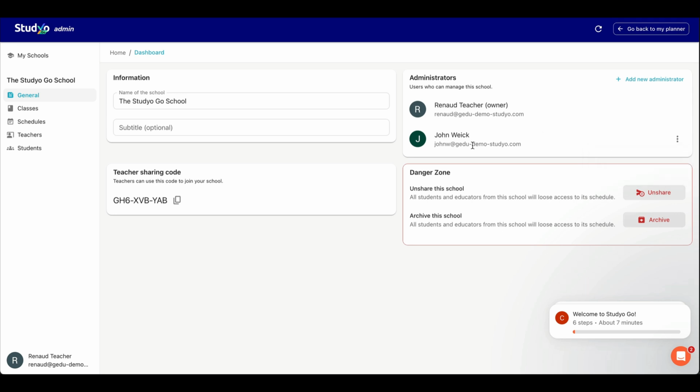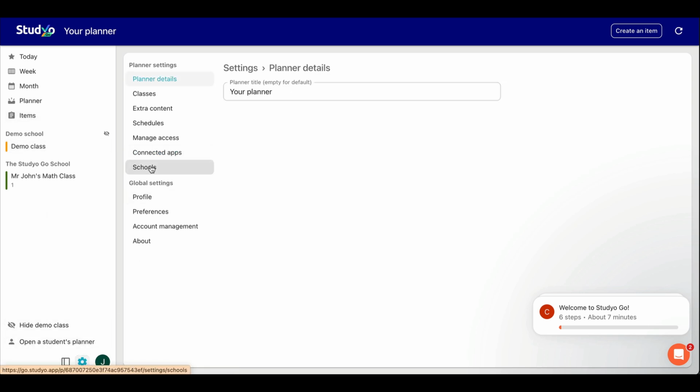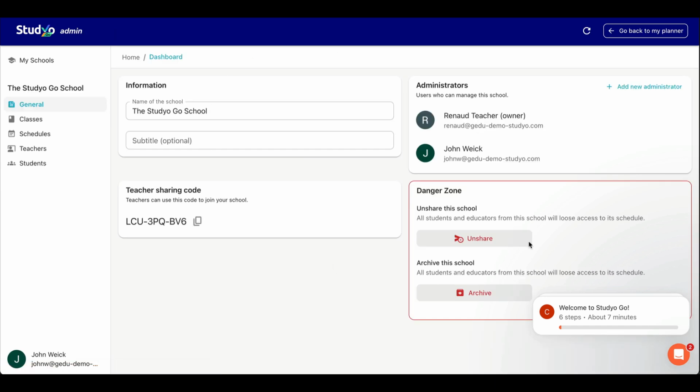So from now on, when John logs in, they will have access to this same interface. And just a refresher so you know where this goes and where this is, I'll go back to John's account here. And if I go to the settings and I go to schools, I now have the pencil here next to the school. And if I click on it, I'm now in the administrative interface. If I was a regular teacher, I would only see my schedule information, and that's something we're going to cover in another video.